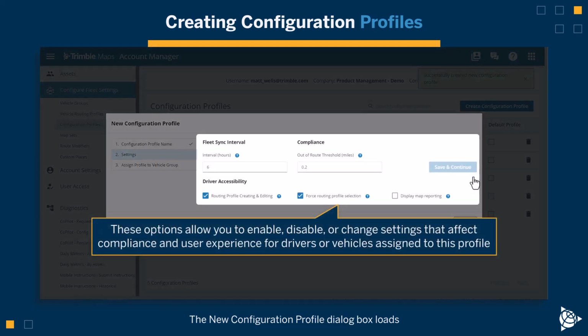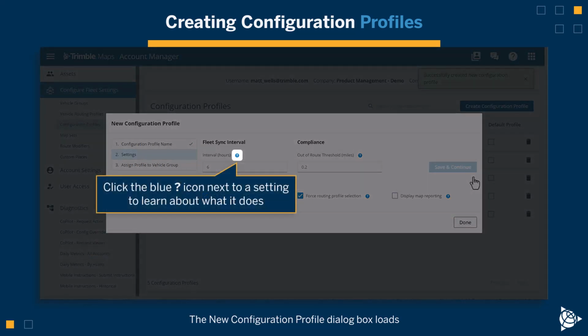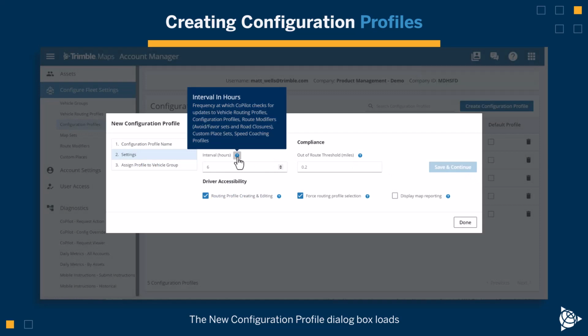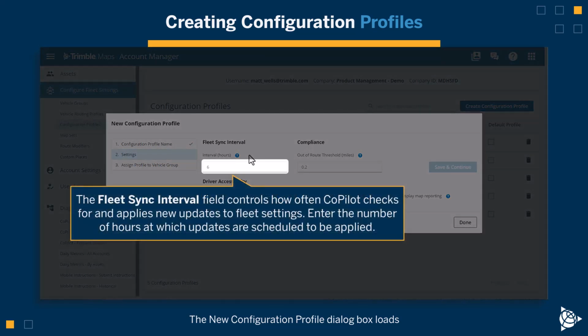These options allow you to enable, disable, or change settings that affect compliance and user experience for drivers or vehicles assigned to this profile. Click the blue question mark icon next to a setting to learn about what it does. The Fleet Sync Interval field controls how often Copilot checks for and applies new updates to fleet settings. Enter the number of hours at which updates are scheduled to be applied.